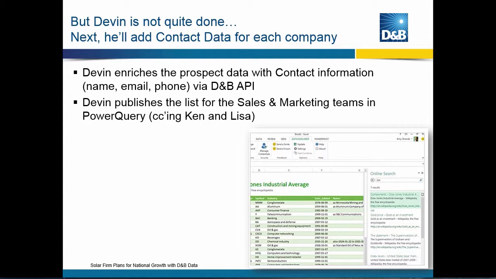Once he's done with joining the contact information to the company information, he's then going to take this very valuable prospect list and publish it back as a query for use within the company by the sales and marketing teams. And he's going to work with his DBA to make sure that they have proper authorization so they can use PowerQuery and get that list so that they can use it for marketing.